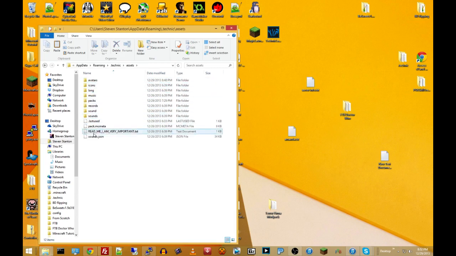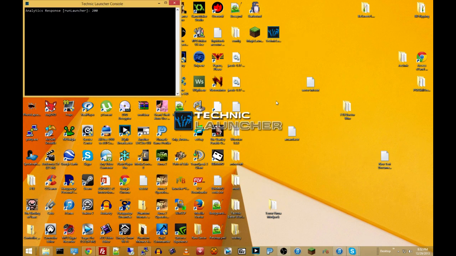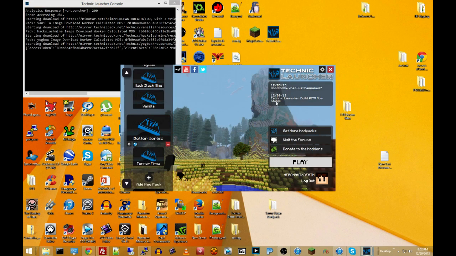So once you've checked that, everything should be in here in assets now. You can close that out. You can start up. And we should have sounds now. We'll know as soon as the next menu comes up.